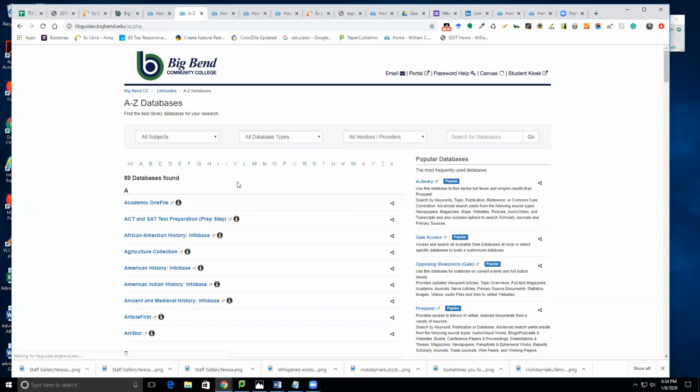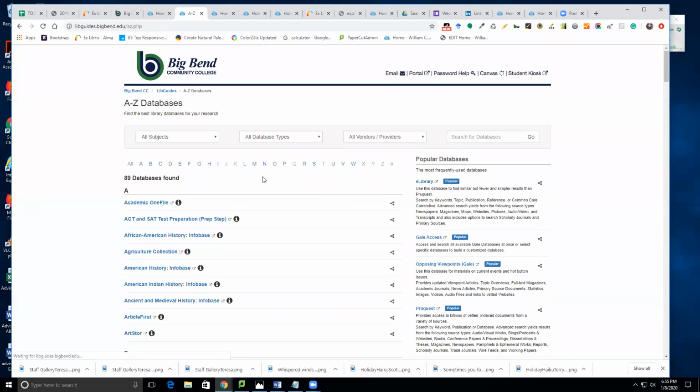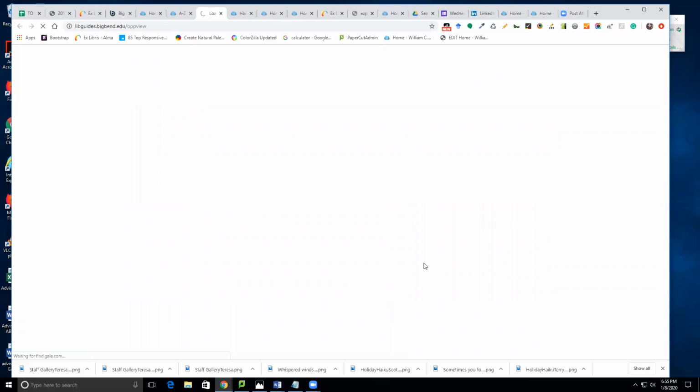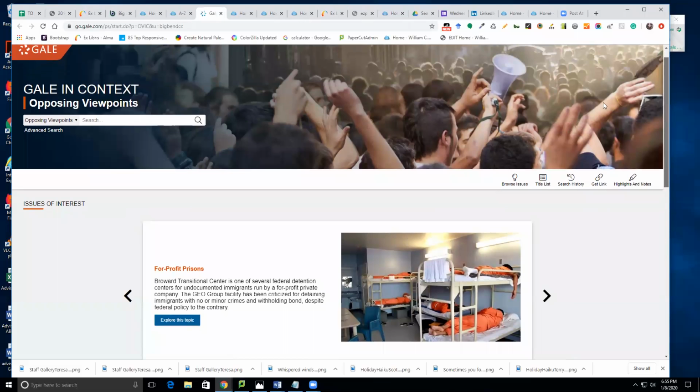But in general, if you come to databases A to Z, as I work on them, you'll see descriptions here, and you'll also be able to search for the databases. In this case, I was able to put in at least Harlem Renaissance, so we know that a lot of the information's here, and I'll keep improving that, by the way. But we're here for opposing viewpoints, which is under O, and also over here in our popular databases. One of the reasons this should be popular to you yourself is because everything in this is full text.